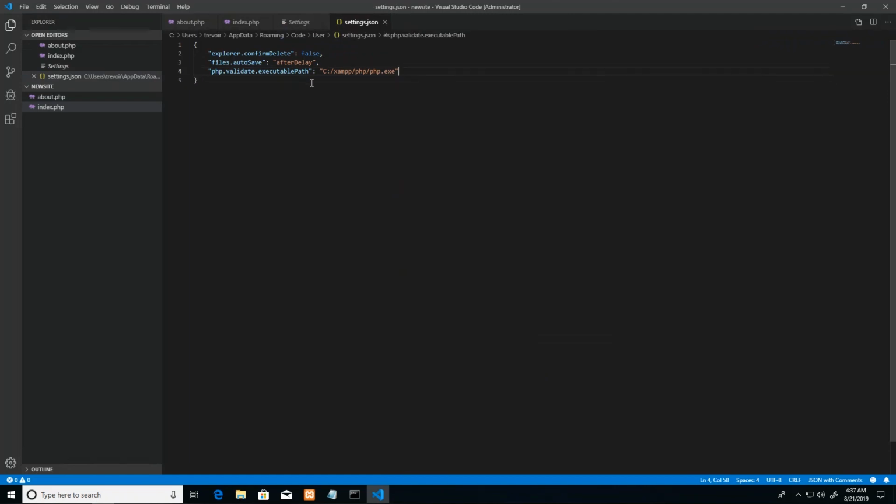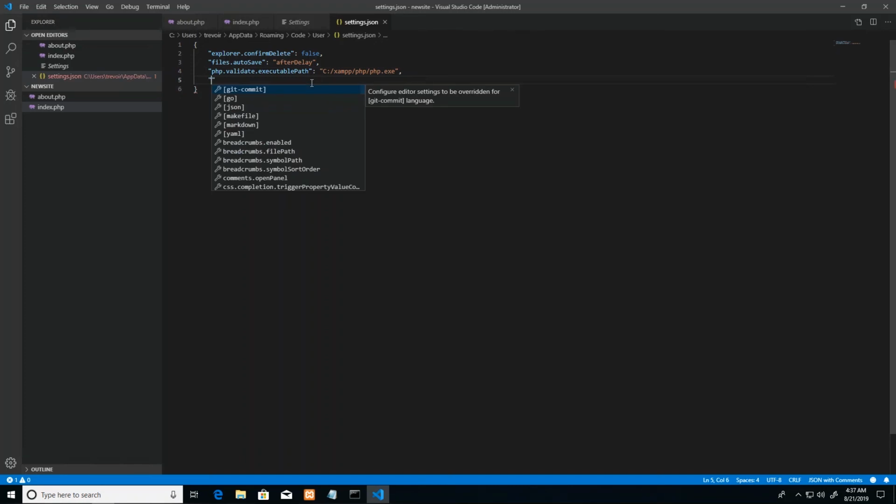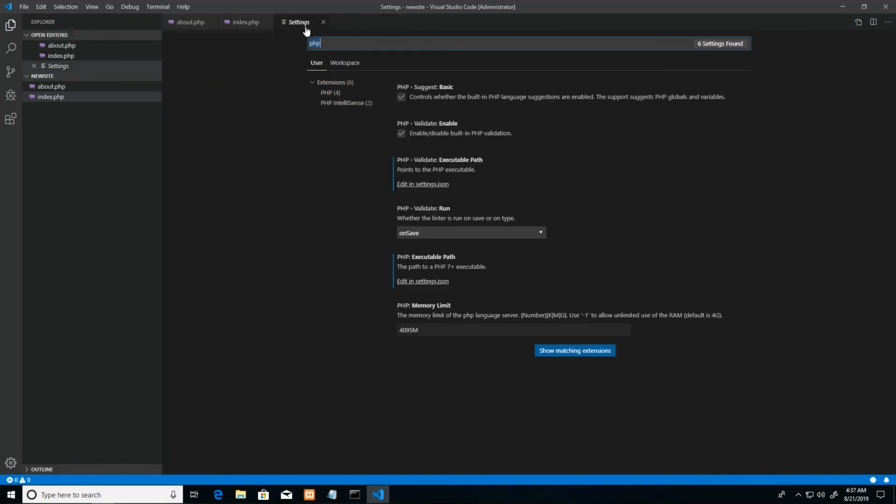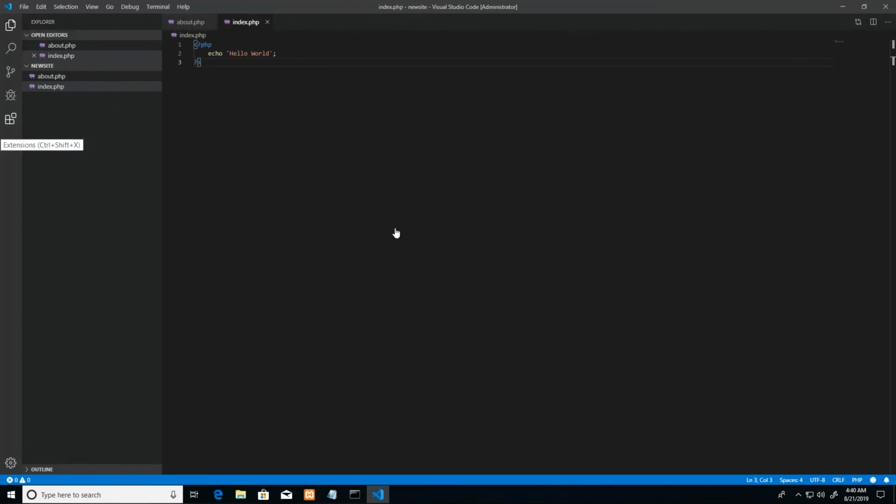In the next line, after putting a comma, I'm going to say open quotation marks and php, and then you'll see .executablePath. And pretty much it's the same path because it's the same PHP that we're working with. And then we can just save that if you don't already have autosave enabled. And that should clear up some things. And that is pretty much what we need to do to install our editor for our PHP web application development.